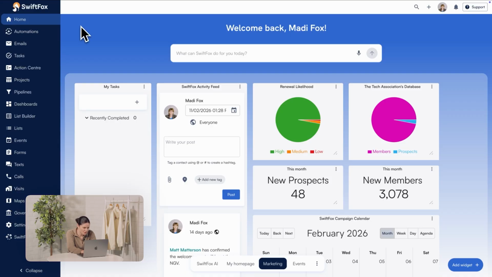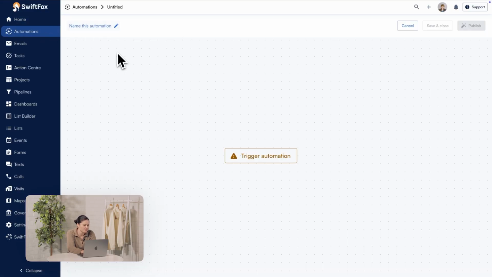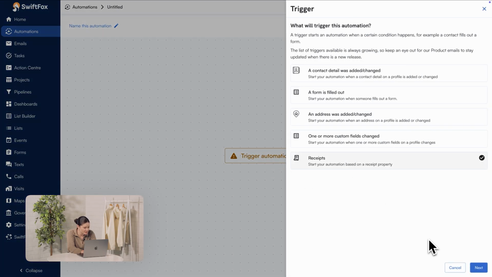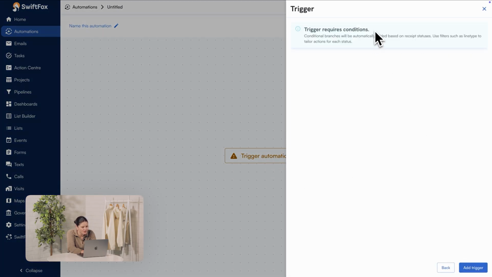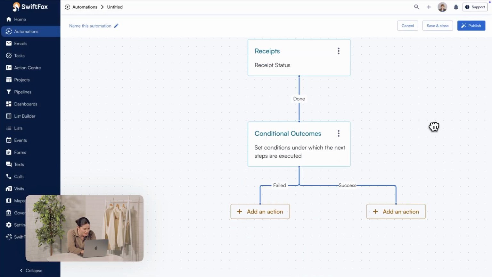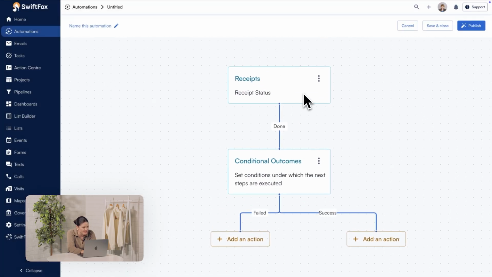To get started, head to Automations and create an automation. When you select the receipt trigger, SwiftFox lets you know that a conditional outcome step will be added automatically. Once you confirm, your automation is created with a receipt trigger at the top, followed by a conditional outcome block with two default branches, success and failed. This structure gives you an immediate way to separate what happens when a payment succeeds versus when it doesn't. You can build out each branch independently based on the outcome you're handling.